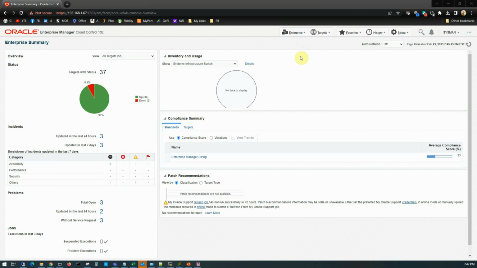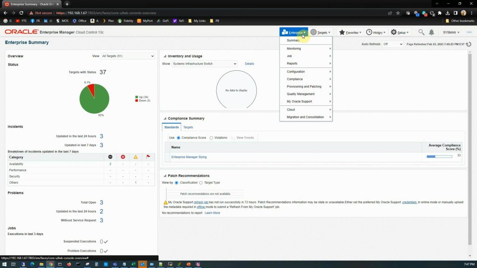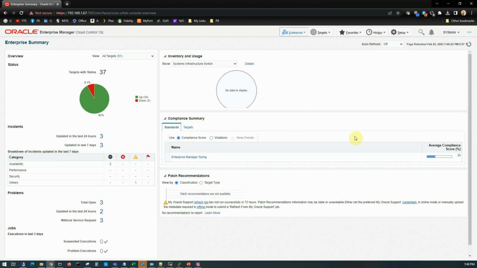So first, let's start with the Enterprise menu. The first item is Summary, which is the page currently visible here, and it has a lot of sections. The first one is an overview. This is a graphical representation of the different targets available and their status. For example, I have 34 targets up and 3 targets in down state. And if there are other statuses like unknown, unreachable or unconfigured, then those will also be available in this particular block.